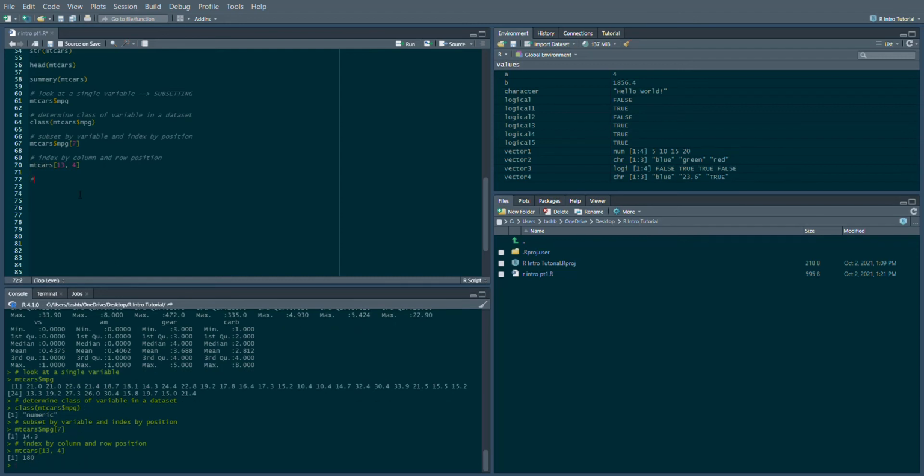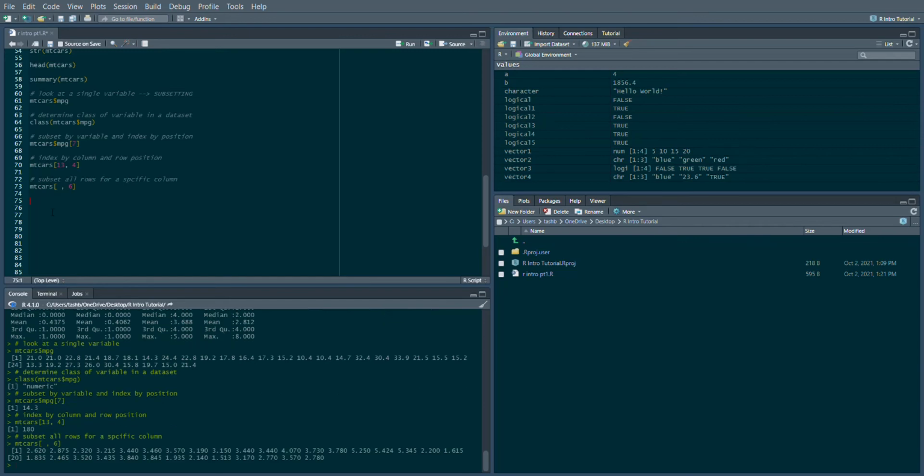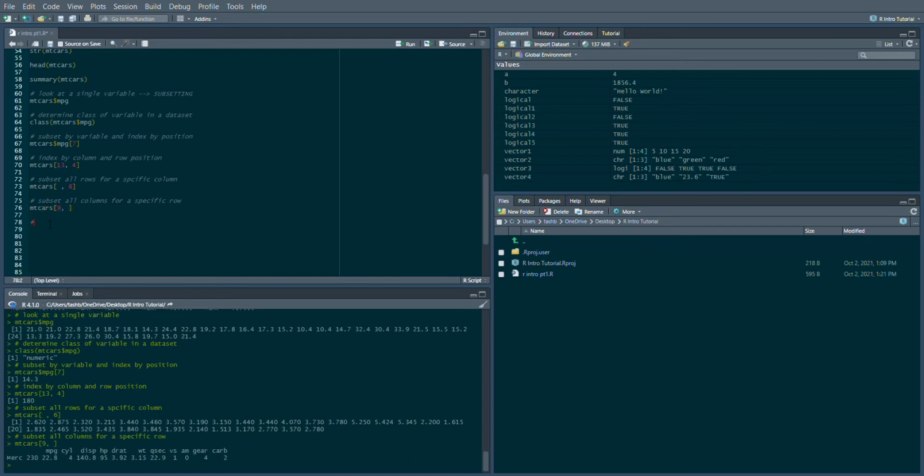If we write a similar command but leave the column position empty, R will subset all of the columns for the selected row, and vice versa. So subset all columns for row 9 and it outputs the values for every variable of that specific make and model. Or subset all rows for column 6 and it outputs the weight values for every model in that dataset because the variable in column 6 corresponds with weight.